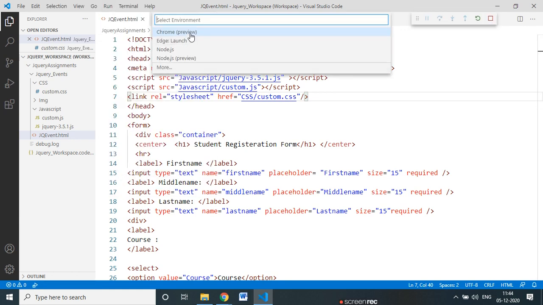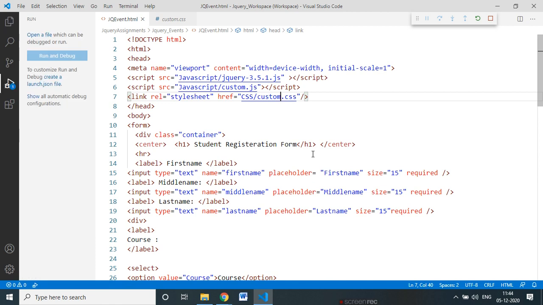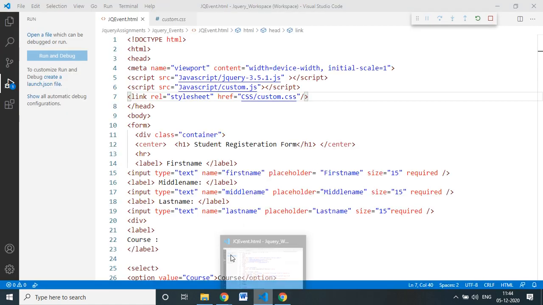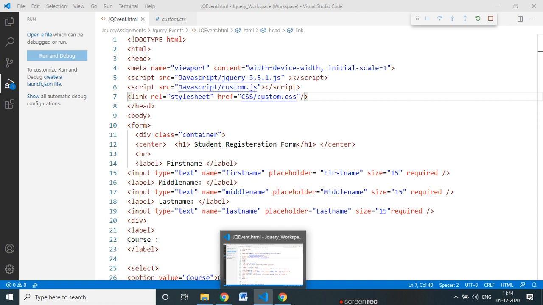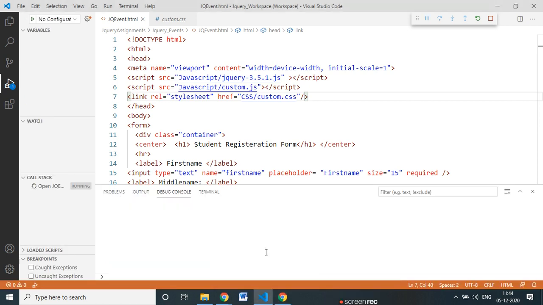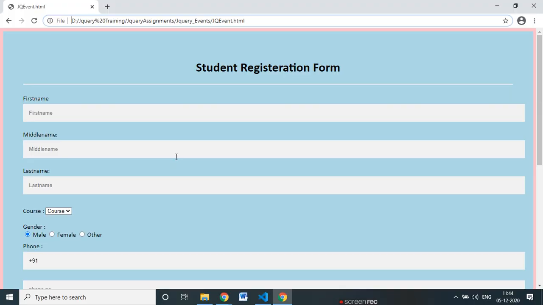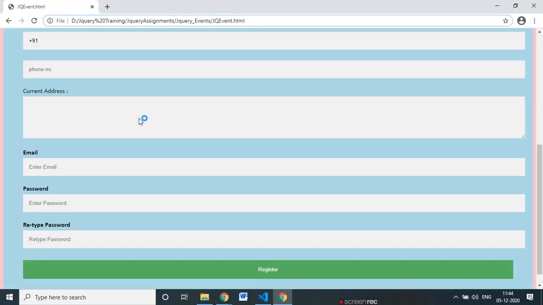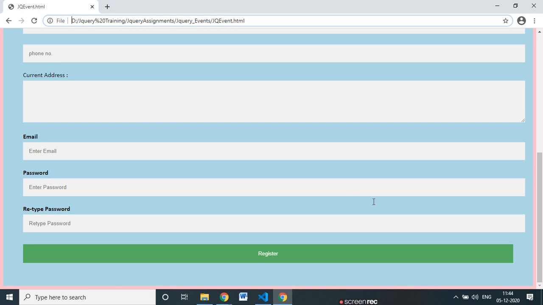Run, run without debugging, Chrome. Now it will open. The first time it's loading, that's why it's taking some time. Okay, so this is my form. I have applied everything, applied the CSS, and my registration form is ready.